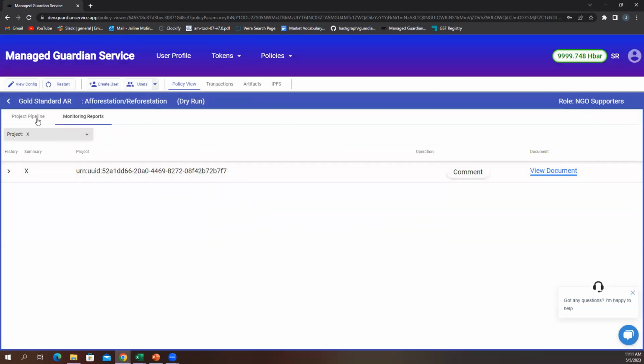So we see we have a project pipeline. This is where they would submit a comment for the actual project scenario. And then we have our monitoring report. So this is where they can submit a comment for that monitoring report.